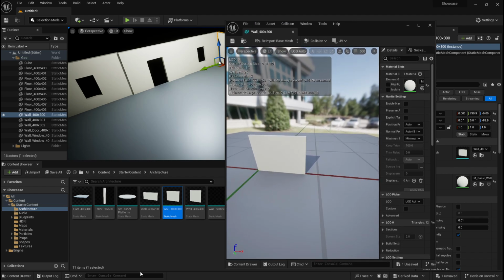So I've made the wall. I brought it in. I've started building the scene, and it's all good. I'm happy. We're looking good. But what I'm going to do now is apply a different material onto all the different walls, not just one at a time. All these walls, I'm going to apply a new material to.